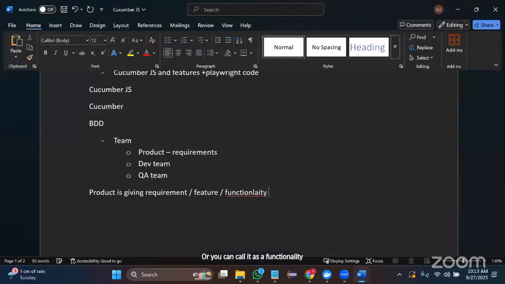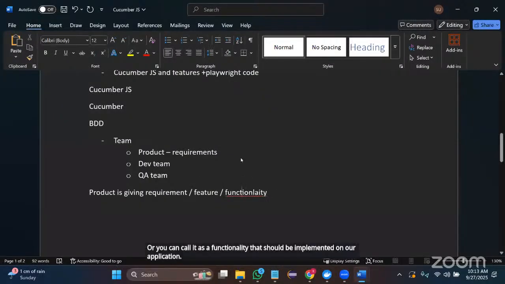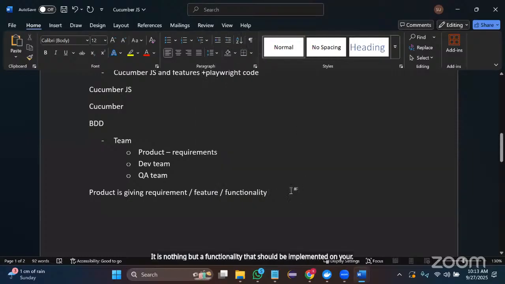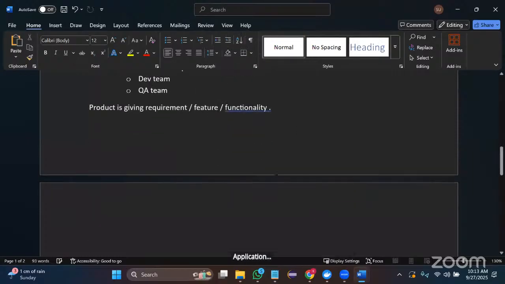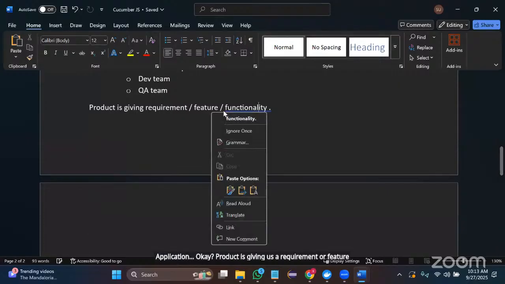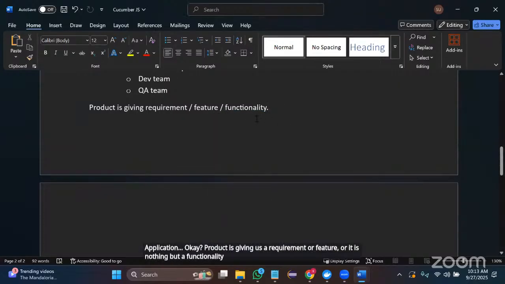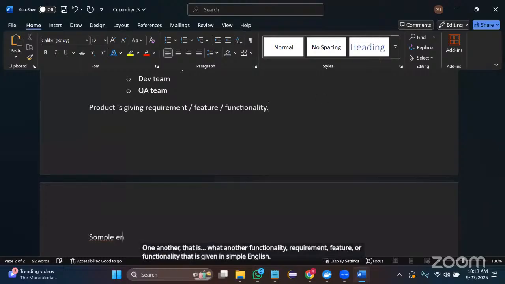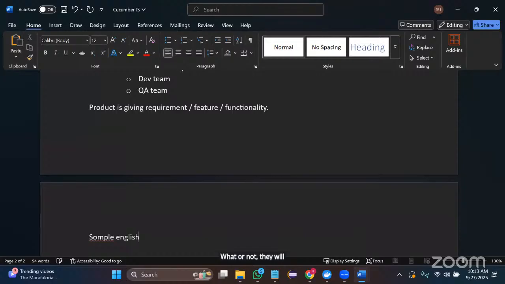Functionality that should be implemented on our application. It is nothing but a functionality that should be implemented on your application. Okay. Product is giving us a requirement or feature, whatever functionality, requirement, or feature that is given in simple English. Whatever they write as a requirement is in simple English so everybody can understand it.